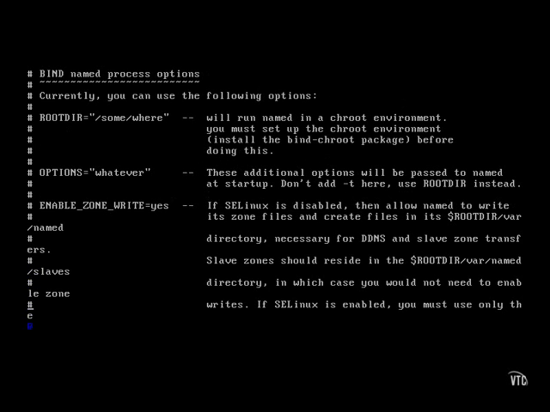If you're configuring a master DNS server, pay attention to the other options in this file, even though they're commented out. The ENABLE_ZONE_WRITE directive is suitable for a master DNS server, assuming you've enabled the appropriate Boolean in the /selinux/booleans directory. And we've discussed that in another video.